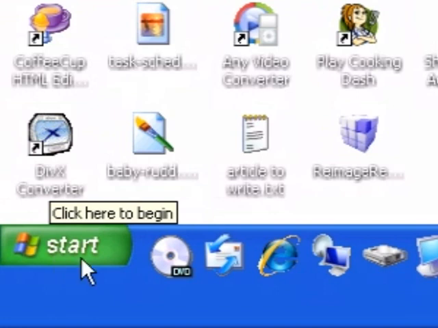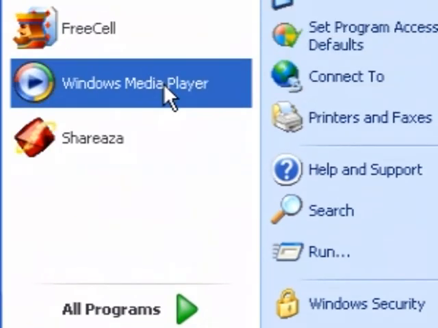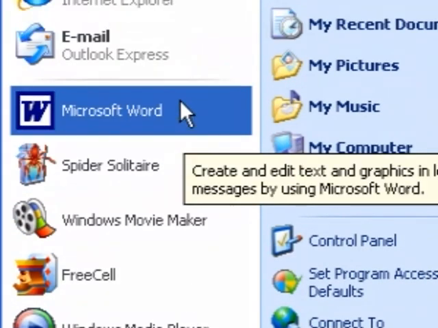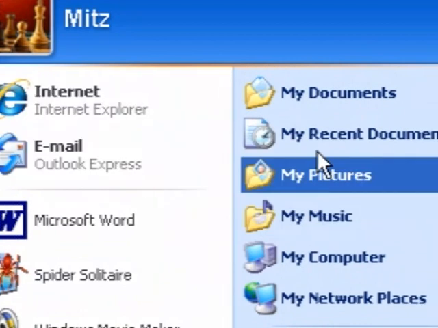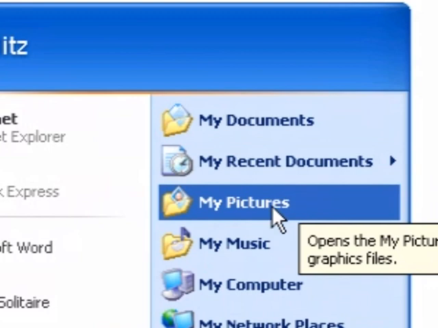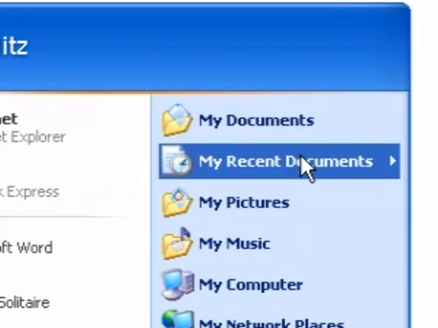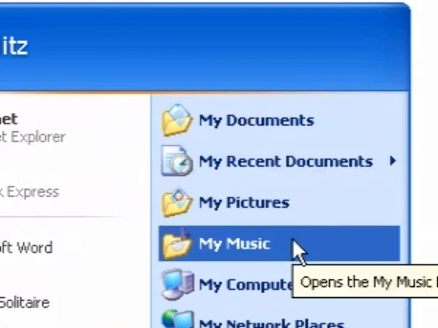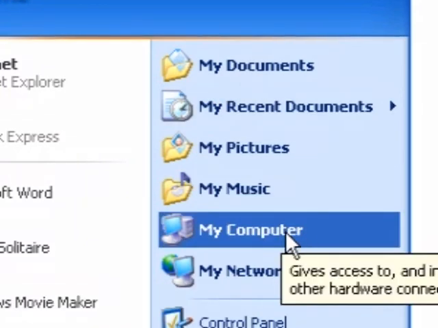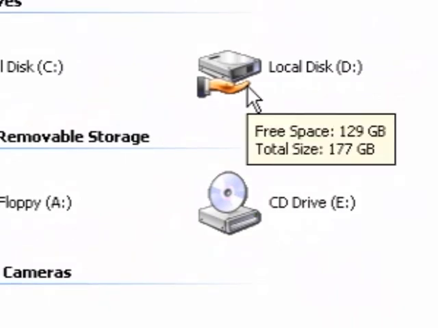We've got the start menu. It's quite obvious on the Windows XP. All you do is press on it, and you can click on any of these things and they'll open. So if you click on My Documents, it'll open. My Pictures, these are usually where your private files are stored. And My Computer, this will show you what your hard drive is and your CD drives and stuff.